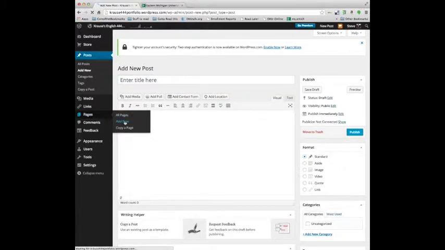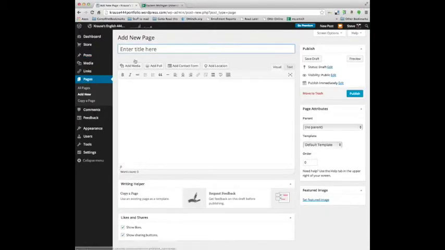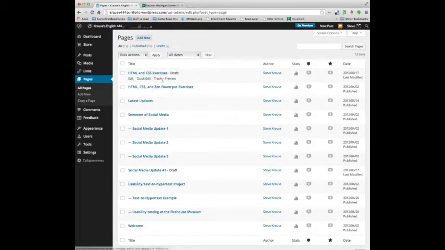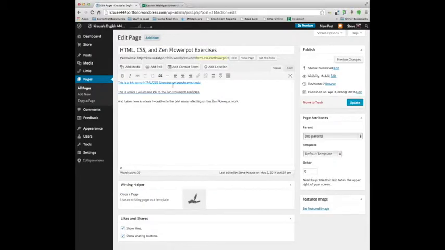So that's why what you want to do is create a page. Okay. Now a new page is a static document that shows up within your site. So for example, on my site, I have all these different kinds of pages. And as you saw before here, this is where I have links to my HTML and CSS Zen Flowerpot exercises.